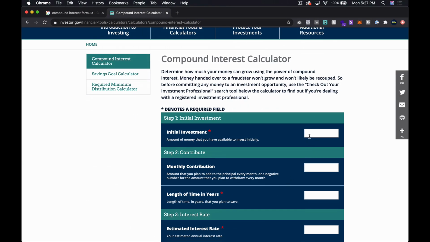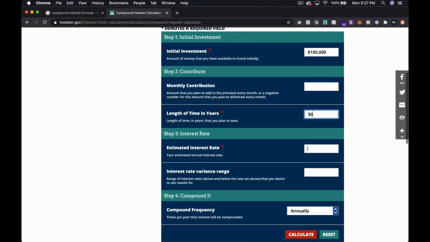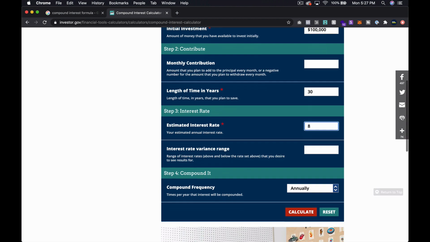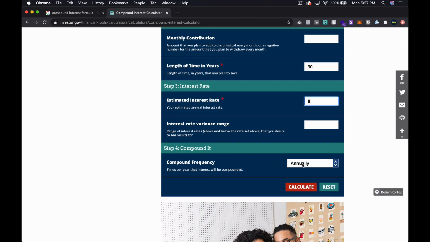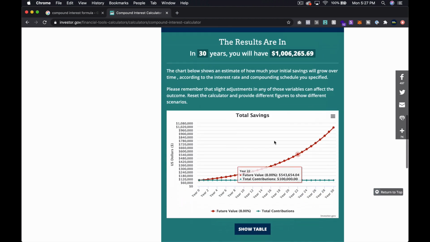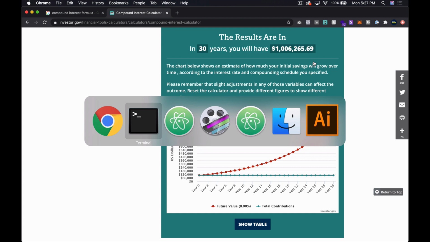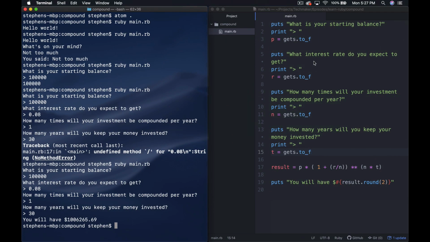So what do we say? We're going to do $100,000. That looks like 10,000. We're going to leave the monthly contribution alone. The length of time is going to be 30. The estimated interest rate, I think they're not looking for a decimal here. I think they're actually looking for a number like 8. And then compound frequency will be annually. So let's calculate this. And so we get 1,006,265.69. And that's exactly what we got.